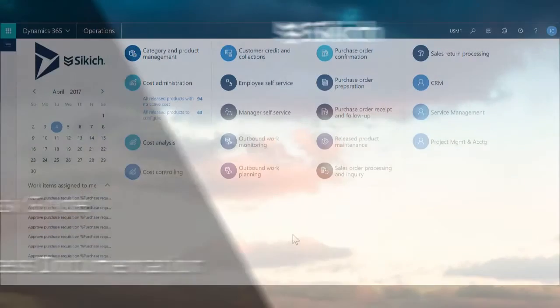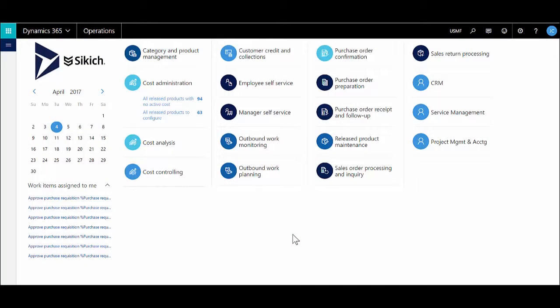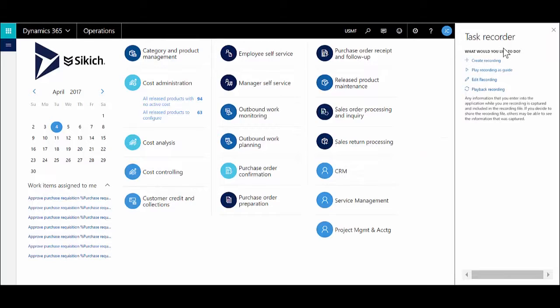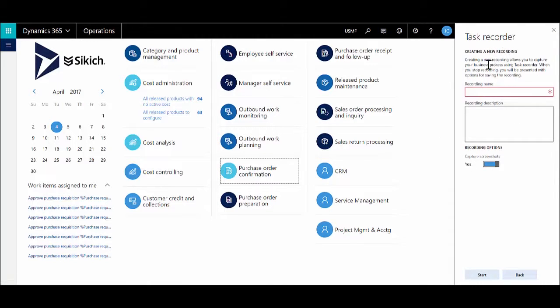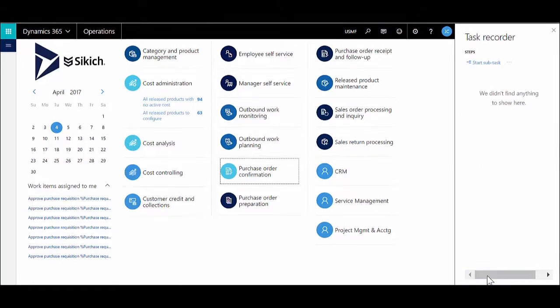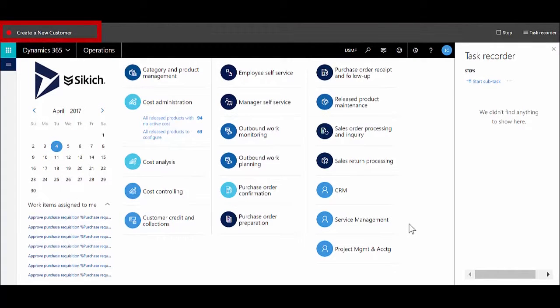Once I've logged into my D365 environment, I can begin the task recording process. To begin, click on the settings icon in the top right hand corner and click the Task Recorder button. Click Create Recording and enter a name, description, and select whether you want to capture screenshots. When I click Start, the recording becomes active.